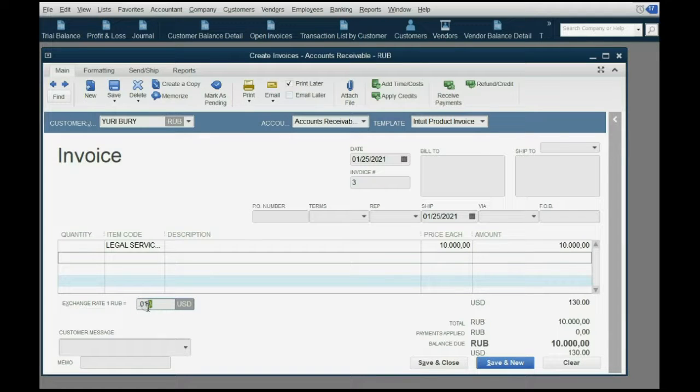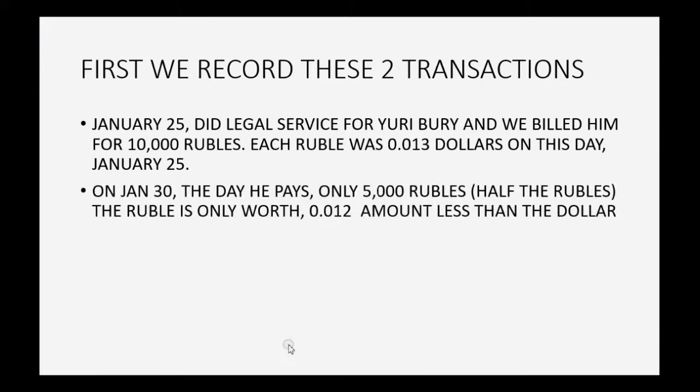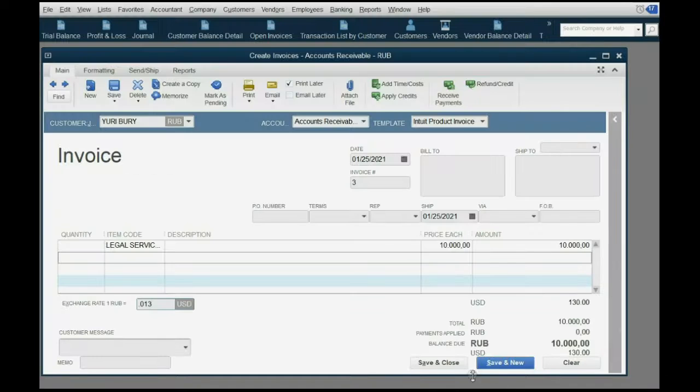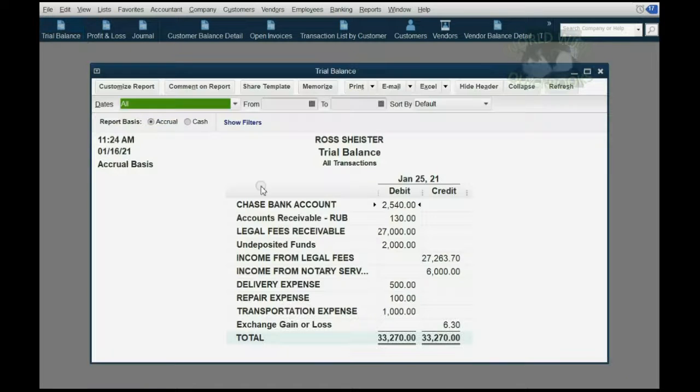So if you're following along and yours does not say 0.013 for the exchange rate, then you type it in. Now, let's just, okay, and then he'll pay them. So, right now, let's just record this invoice. Save and close, and we look at the trial balance.